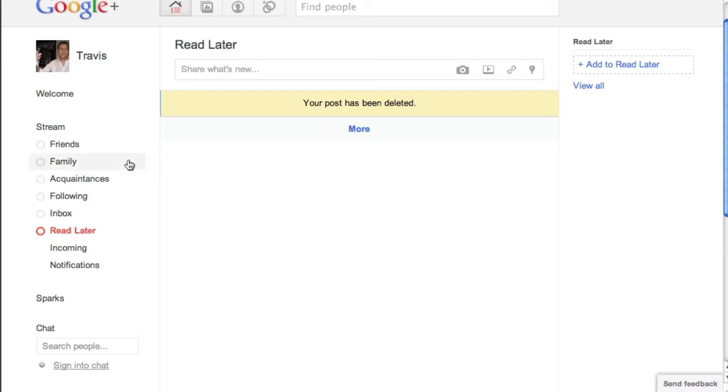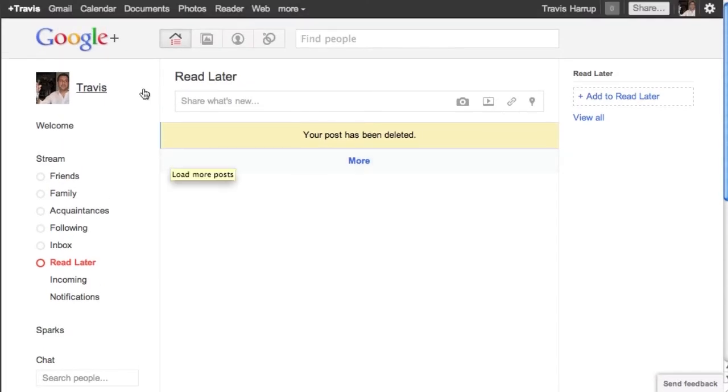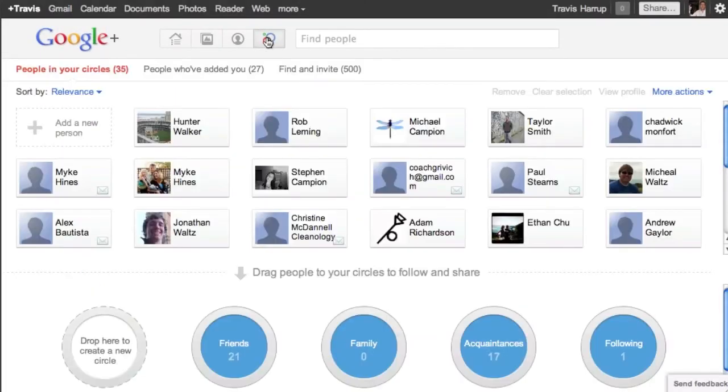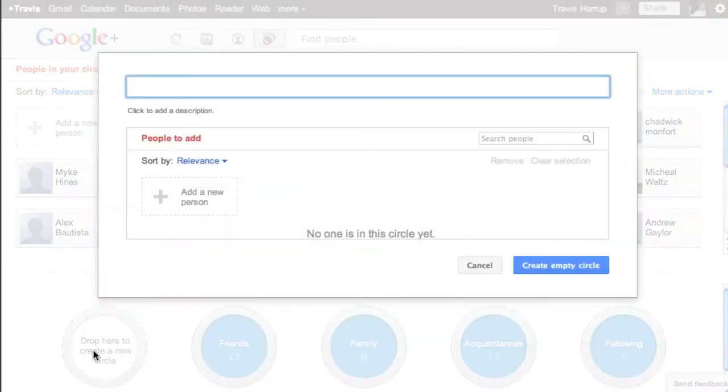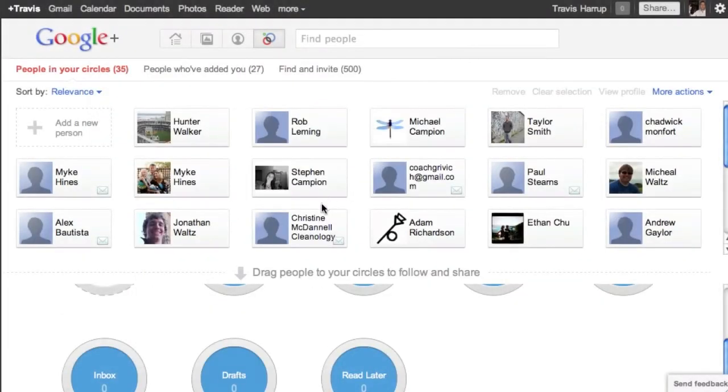Now similarly, there's something else you can do. It's not just for reading later. What about when you have an idea for a post but you don't have the time to make it and you want to post something later? So let's create a new circle, and again, just working off of the email theme of the inbox and everything, we'll call it Drafts. And we create the Drafts circle.